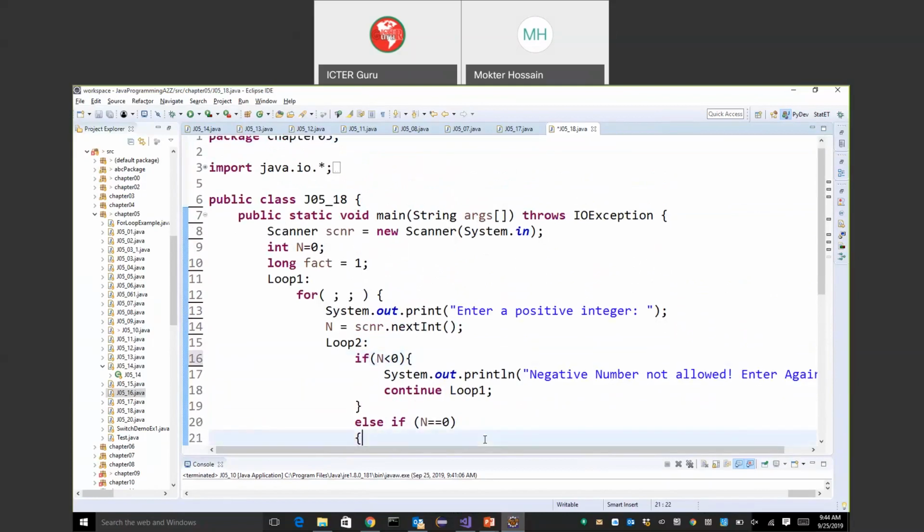I'm trying to save my space so that I can show it in one screen.